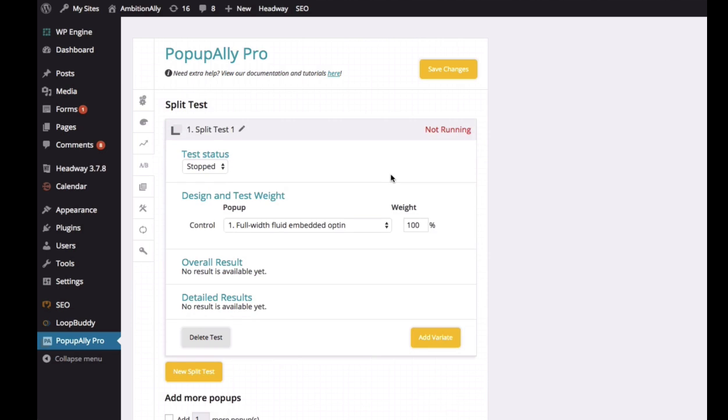The test status for every newly created split test is going to be stopped. We will need to configure the variables that we want to use for it before we can actually activate it. In the design and test weight section, you will see that the control row is always present. The control design is what you are currently using. This is the baseline that you will be evaluating the test against.